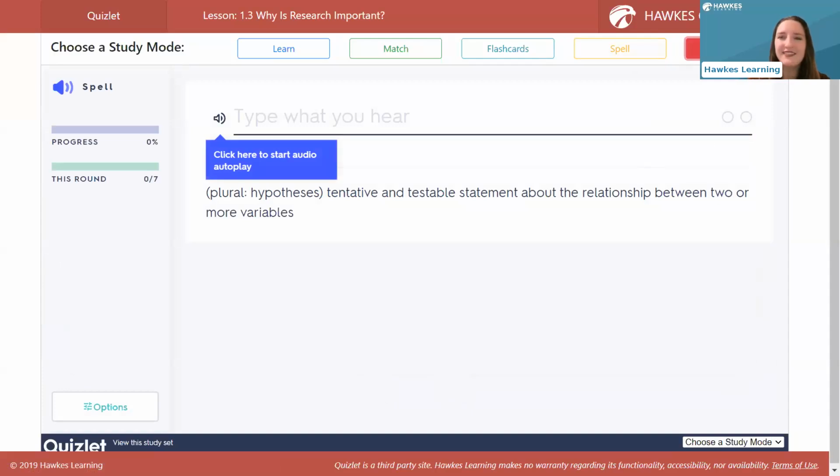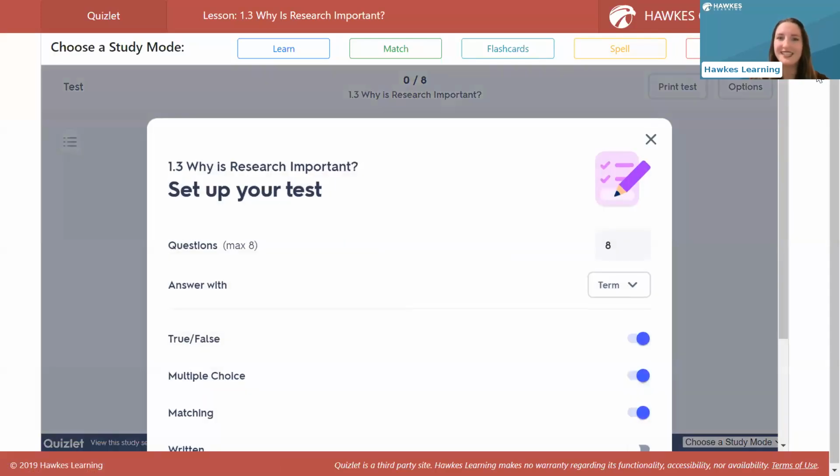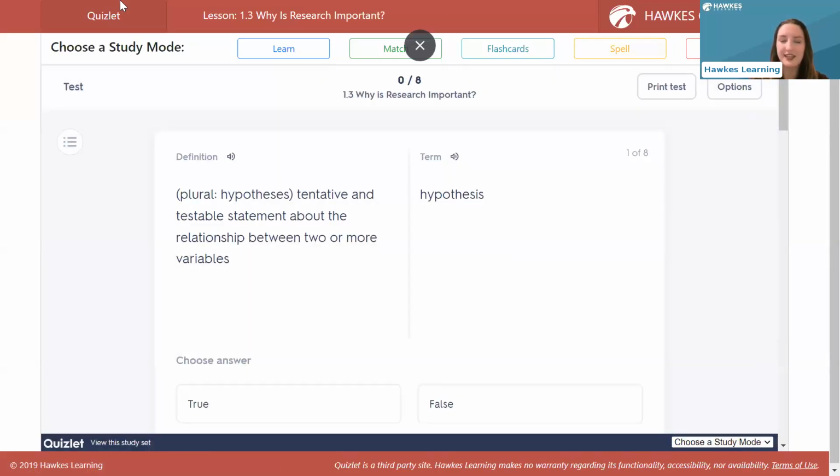And then Quizlet even has their own version of a practice test. As you can see, it's pretty similar to ours, but I do recommend actually using the Hawks practice test over the Quizlet one because it's going to give you more of that pseudo exam experience that you would have in the Hawks platform when your instructor assigns the web test.